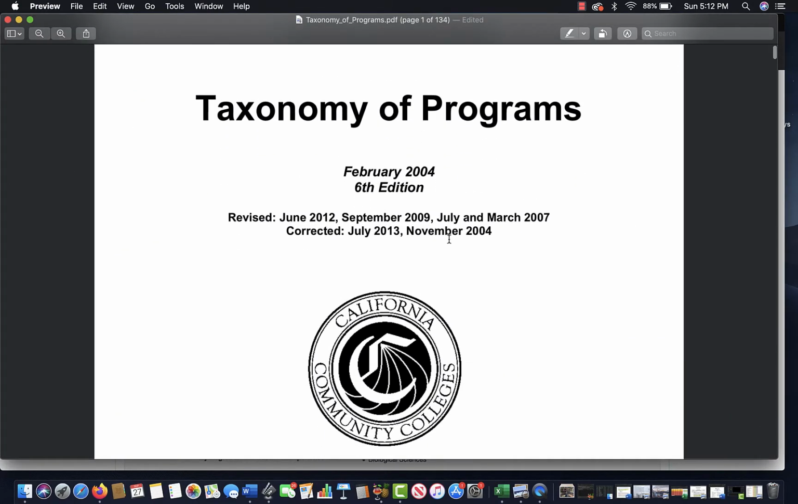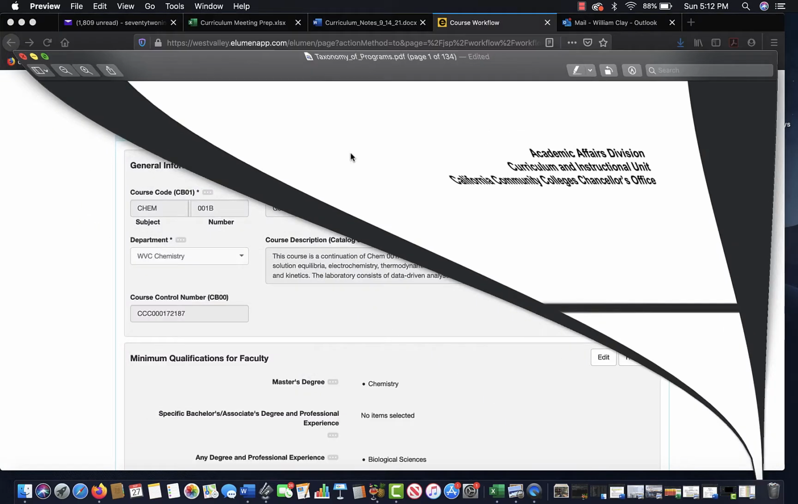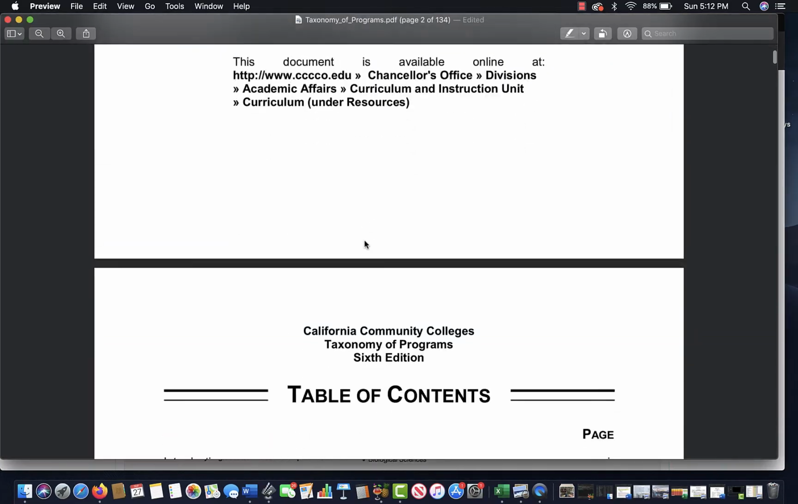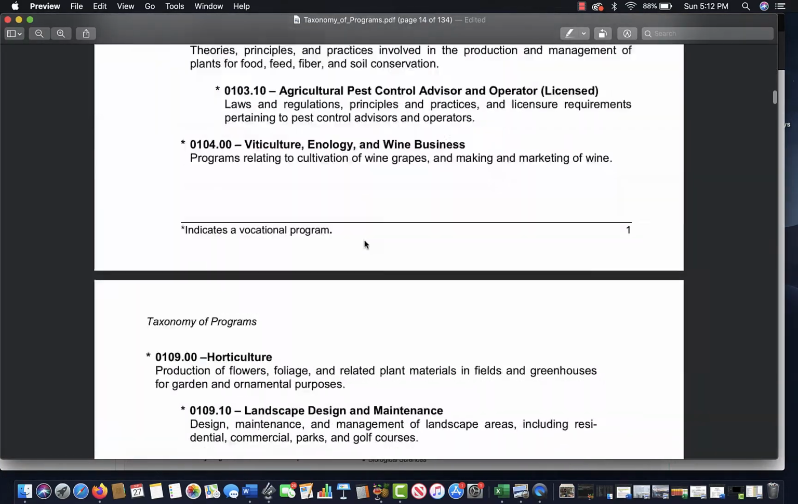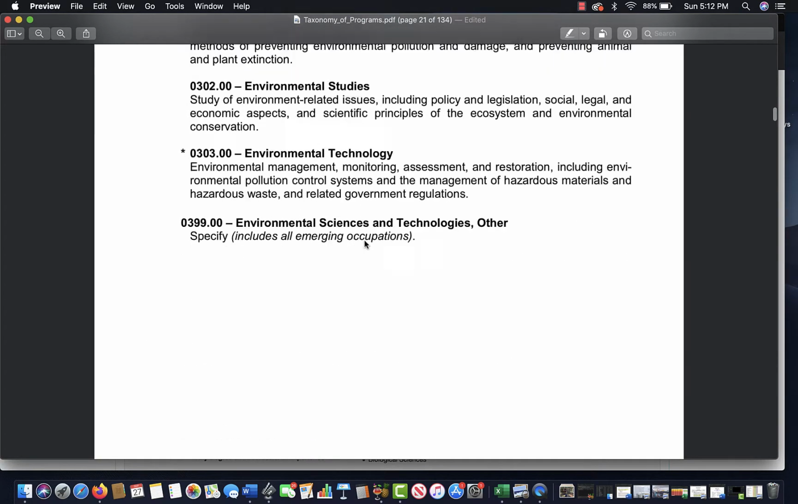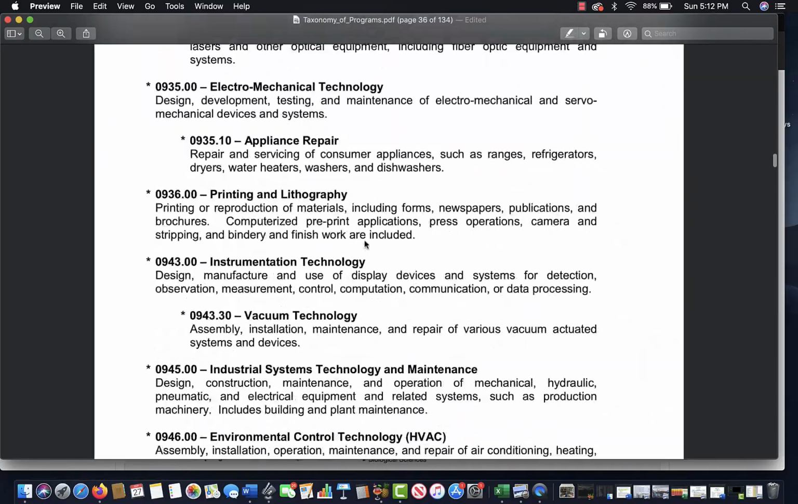The top code chart looks like this. It's called Taxonomy of Programs. And if you look back at this, the top code is 1905. So let's check in there and see if that is correct. You basically scroll through numerically, and it takes a minute for it to get into it. So that's 03s. We want 1905. Here's 0924.